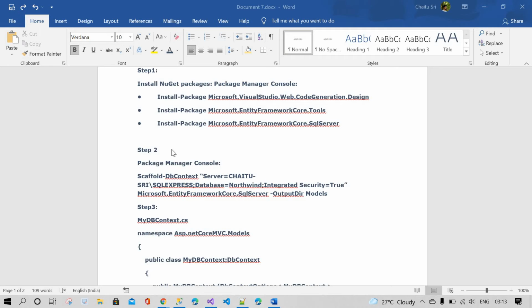Hi guys, today I'm going to show you how to use data migrations in ASP.NET Core, how to install it and everything. First of all, if you want to work with data migrations, you need to install these three packages. They are mandatory. You can download them either from a NuGet package, or you can install them from the Package Manager Console.